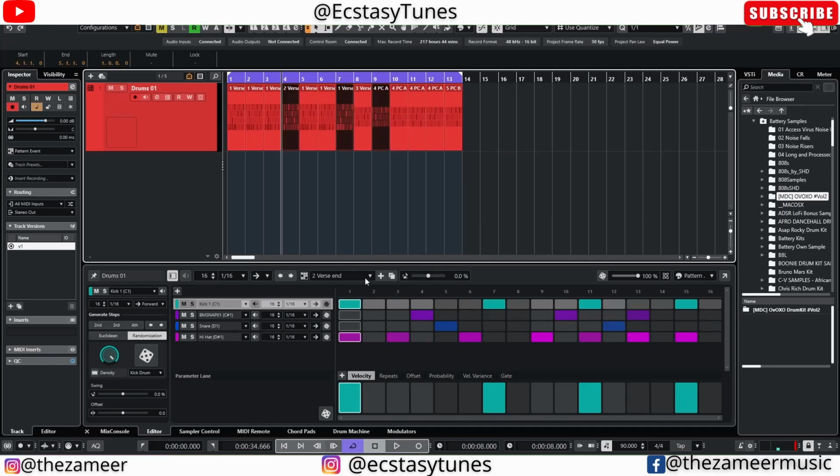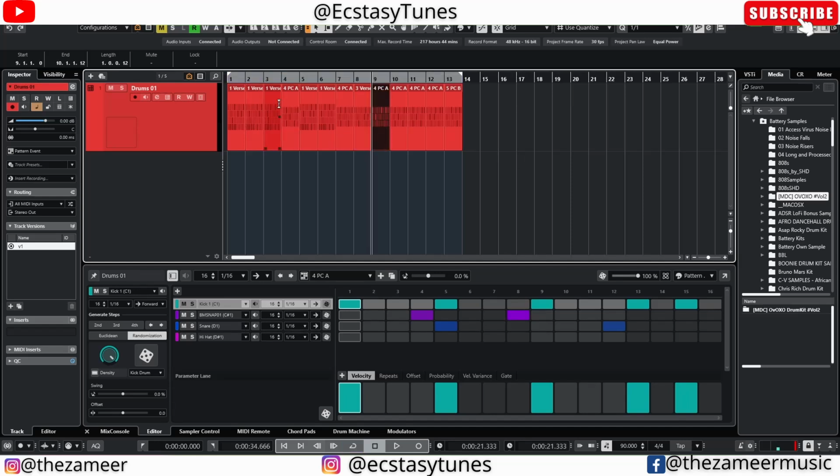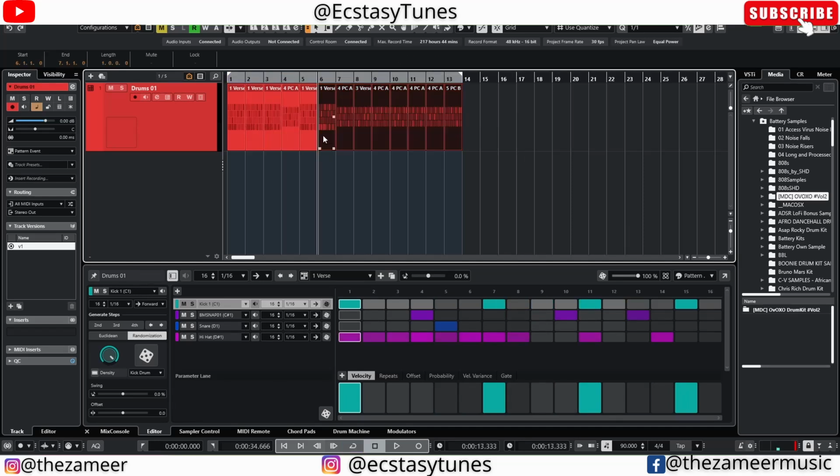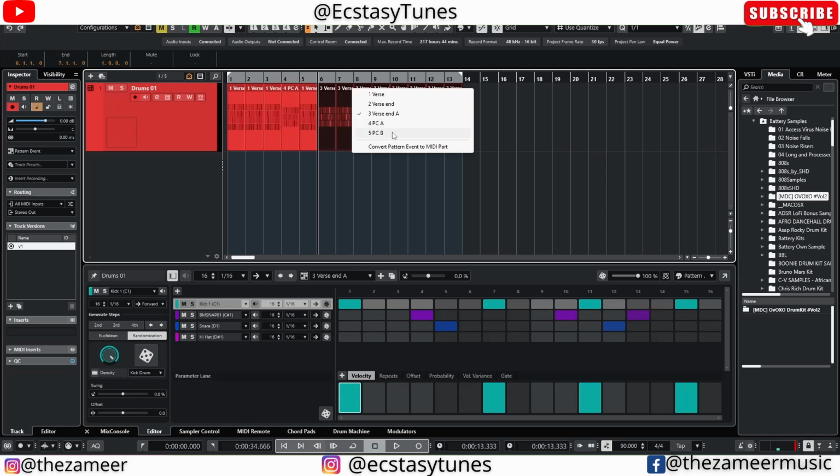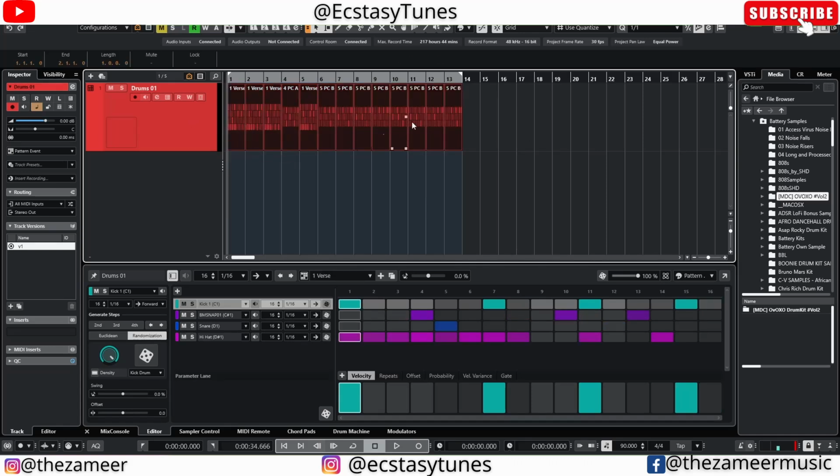So let's say if you want to select this one and this one and this one and then change the pattern. Select each event that you want, and then click on this, go to PCA. And now you have a different pattern already selected. So you can actually have multiple instances of the event selected and change them to whichever you want.